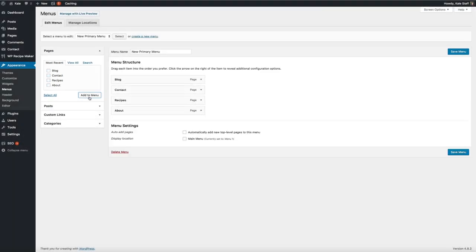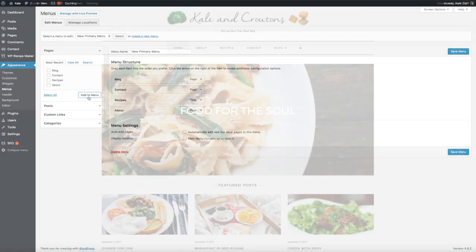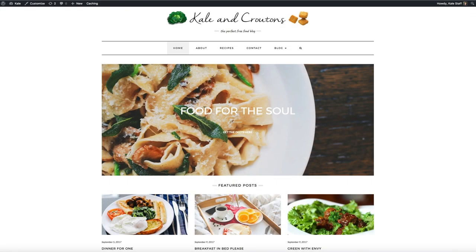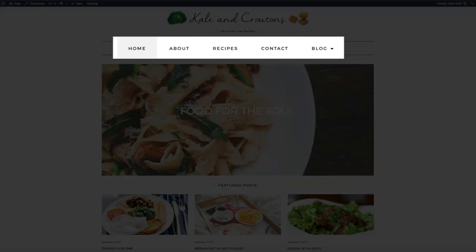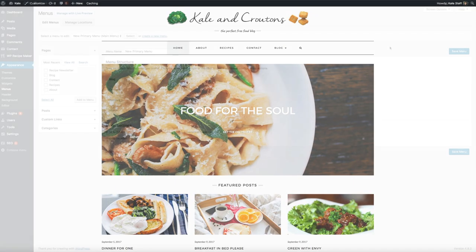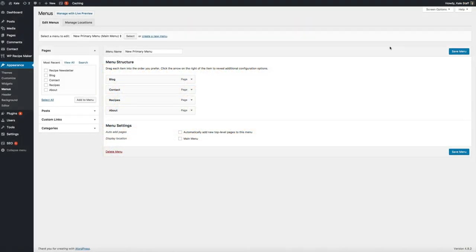Perfect. But what about a home option? I like to give my visitors a way back to the home page within the navigation bar. If we fast forward again, you can see that the primary nav menu has all the pages we just created, but there's also a home page. This creates a friendly user experience and it helps people navigate your blog. So instead of adding a page, we're going to add a custom link.